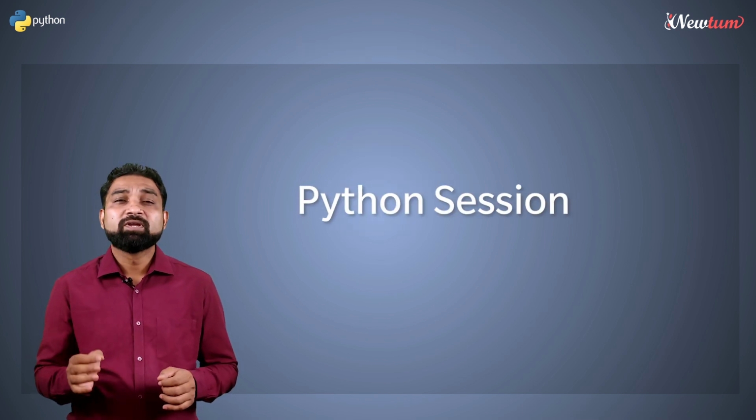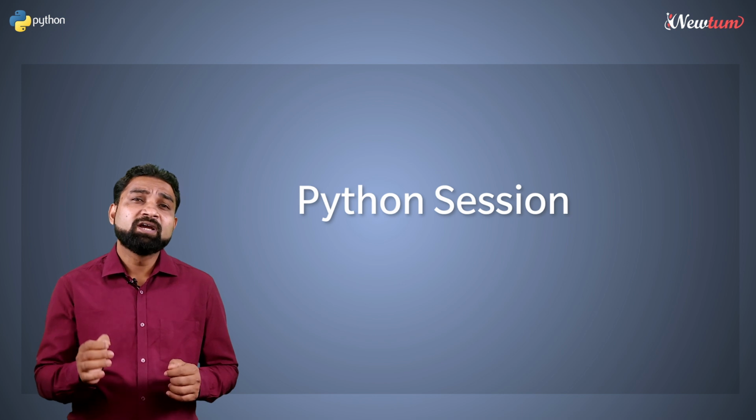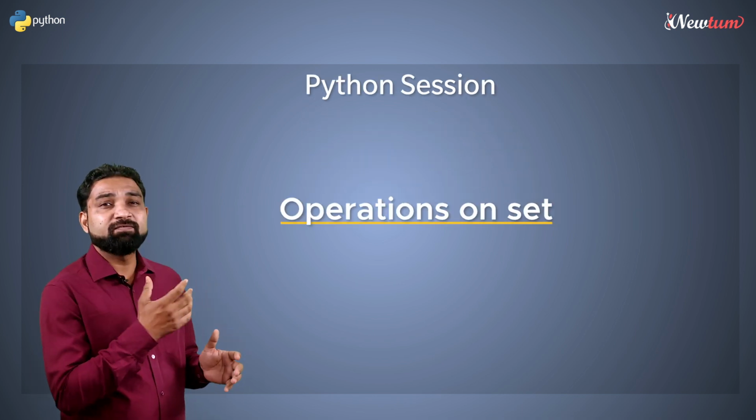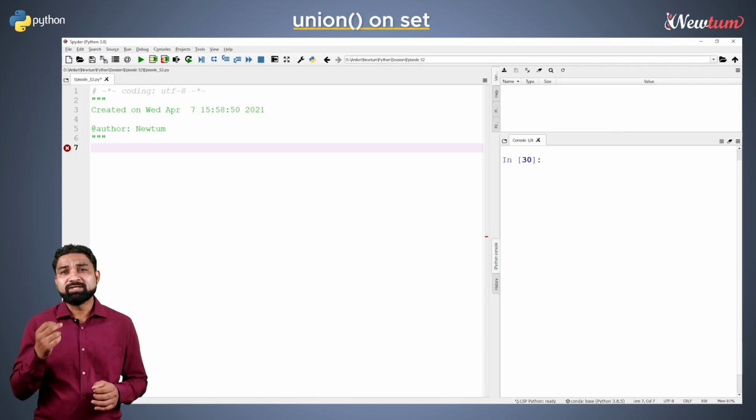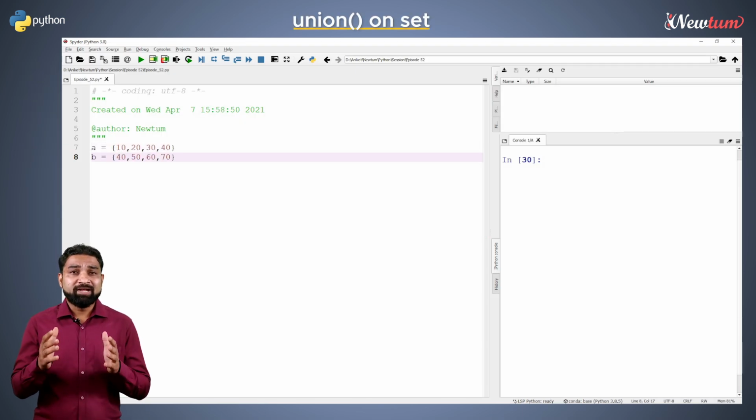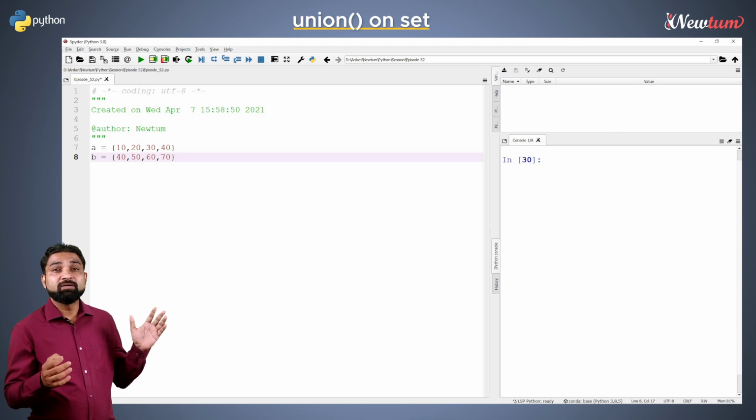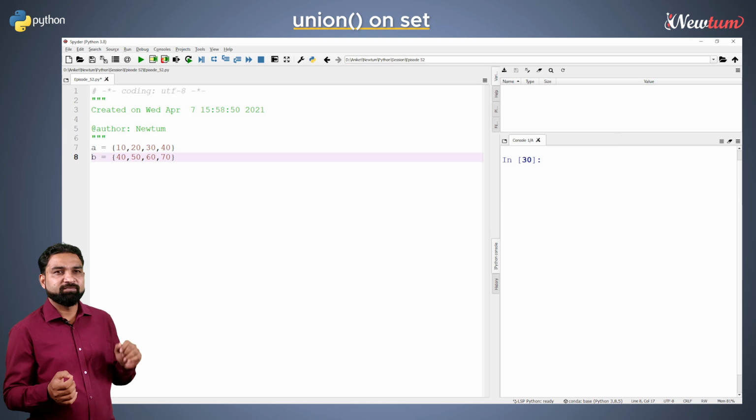Hello everyone, welcome to the Python session on set. In today's session, we will study how to implement these mathematical features in Python using set. Suppose we have two sets A and B with values 10, 20, 30, 40 and 40, 50, 60, 70 respectively.